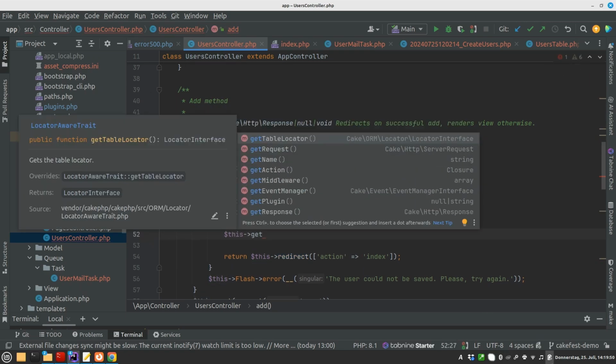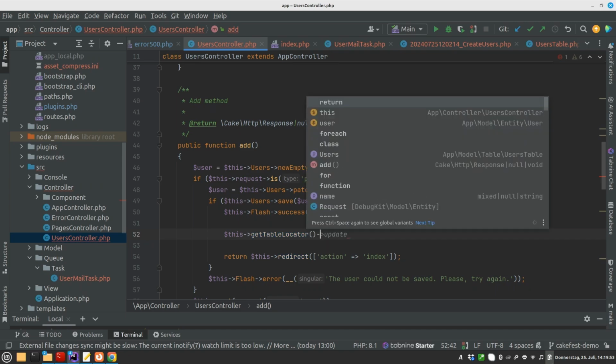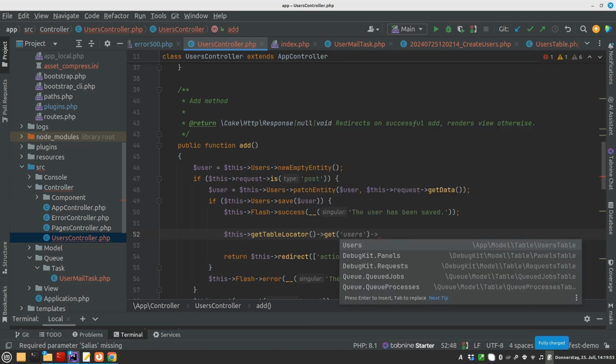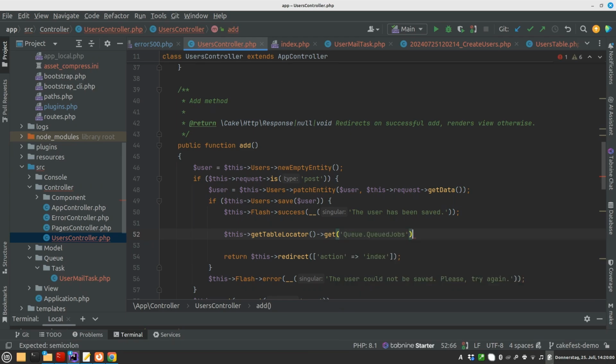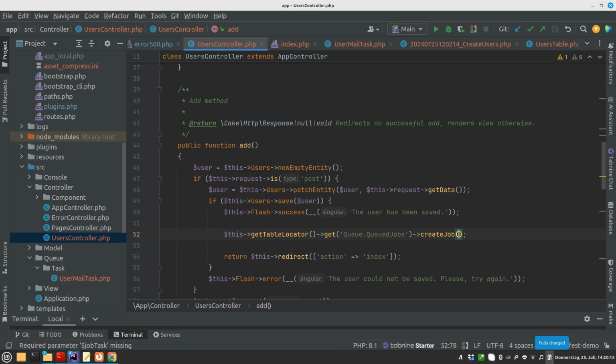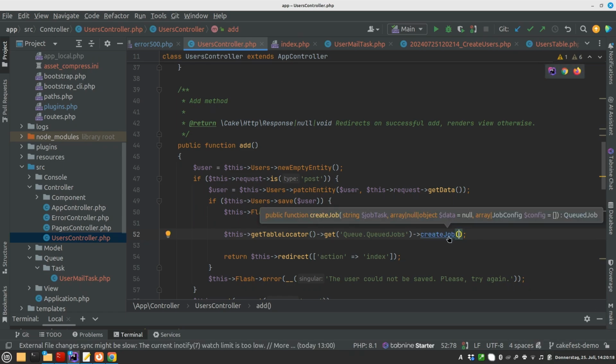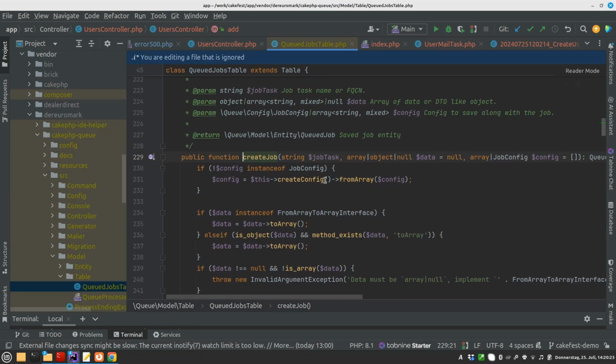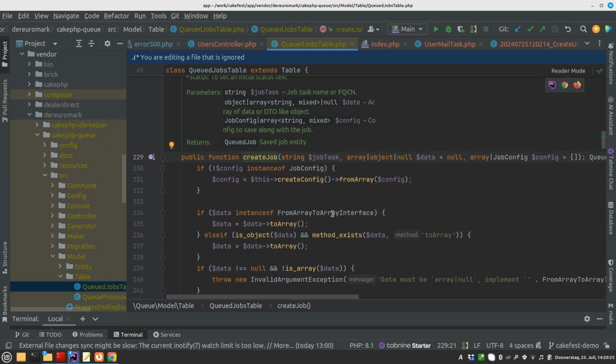go into this, get table locator, get, and now comes again the IDE helper into play. It shows us the queue jobs available. And on the queue job, it sees the create job. So that would not be working in double ways if we didn't have all of that installed. So the create job gives us, again, the option to add what kind of job it is, and then maybe some payload and some configuration. If you go in, you can see the same documented here.